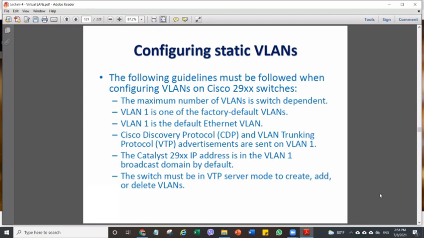What is the other one? The other VTP modes: client, server, and what is the other one? You did it in the last practical, no? VTP server, VTP client, and transparent. In VTP transparent mode, whatever VLAN you create on the switch, that VLAN information is not shared with the others. That is the difference between those three.